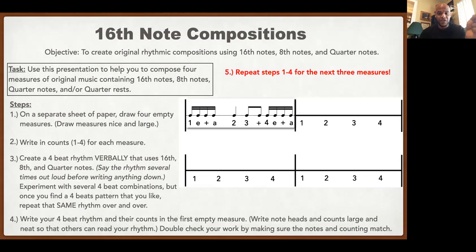So to complete measures 2, 3, and 4, do the exact same process. Well, actually, you just need to do steps 3 and 4. You say the rhythms out loud, in your head, out loud, over and over. Find a new rhythm you like. It doesn't all have to be difficult. Measure 2 for me might be 1, 2, 3, and 4E and a. I'd say it again, write it down, add the counts. Complete measure 3, complete measure 4 until you have all 4 measures complete.